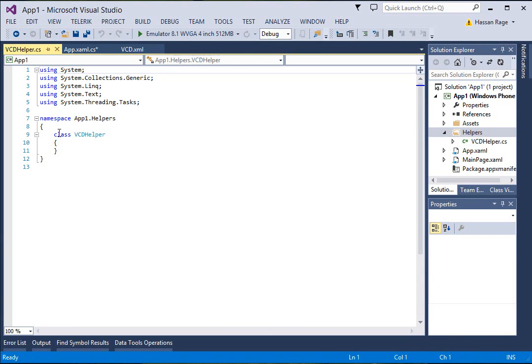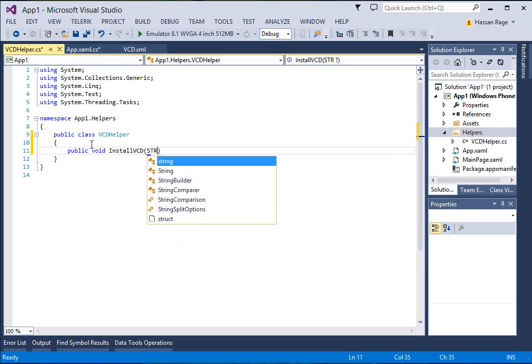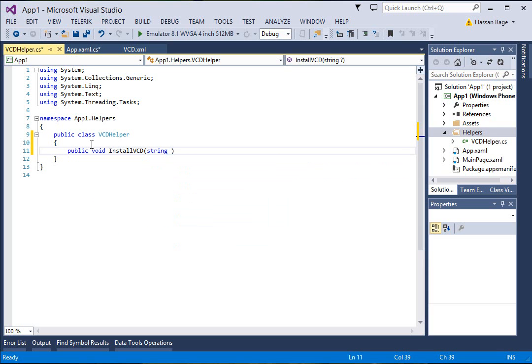Okay, first we'll make this class public, and we're gonna add a method here. It's gonna be a public method, and it's gonna return nothing, and we're gonna name it install VCD, with the argument string path. So you pass the file path, and then we're going to install that.